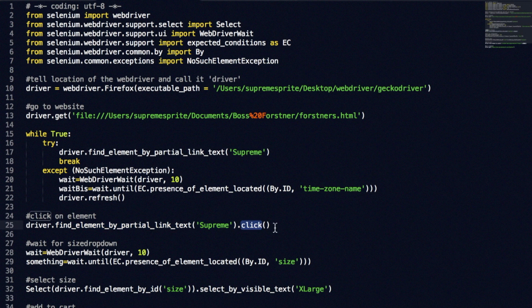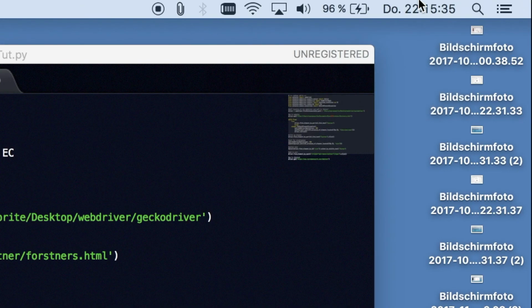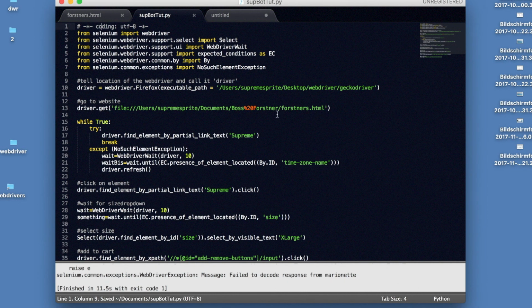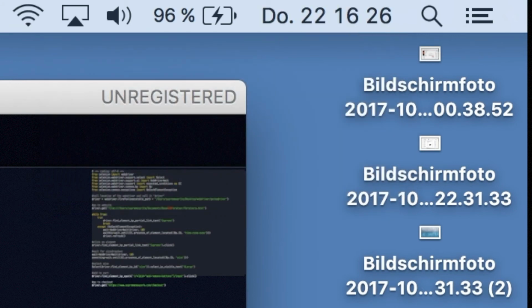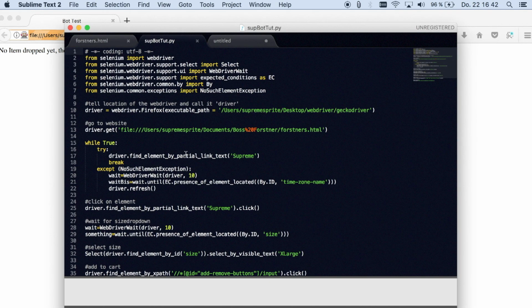So together with a good friend of mine, I created an HTML file which simulates a Supreme drop, because right now it's not the real Supreme drop time, but for demonstration purposes this is going to be okay. At 22:17 our simulated Supreme drop will happen, so we go and start the program right now. Firefox will pop up and we will be directed to a website where it says no item has dropped yet, but the drop will be released at this time.